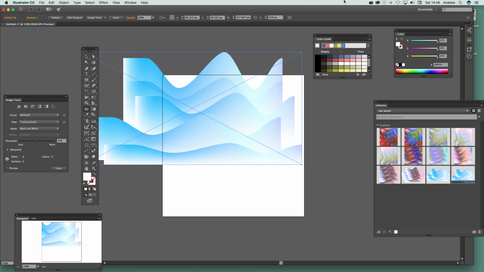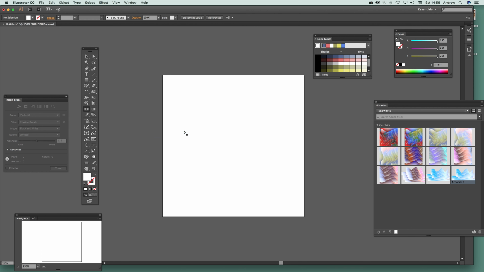In this tutorial, I'm just going to show you how you can create a sea wave design using the mesh tool in Illustrator. Now, just going to create something like that. Probably not exactly the same, but just going to delete that.